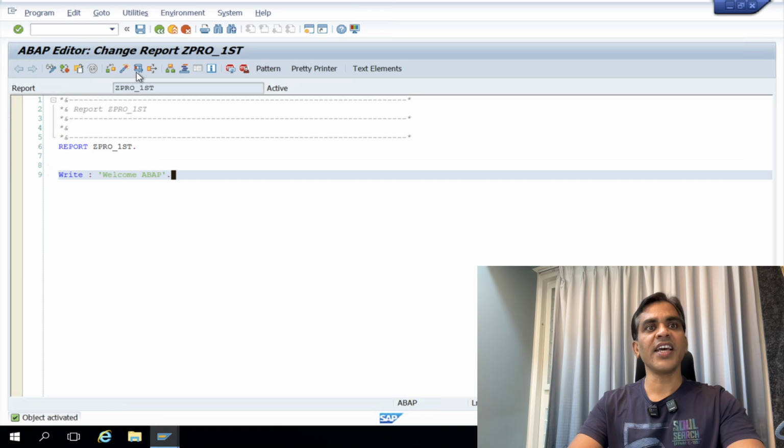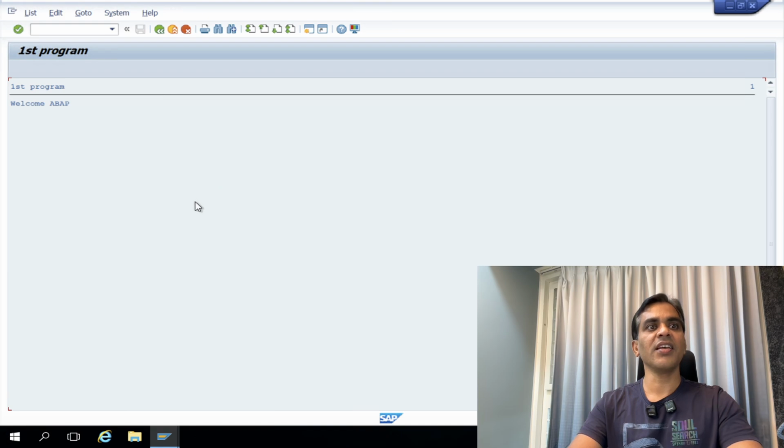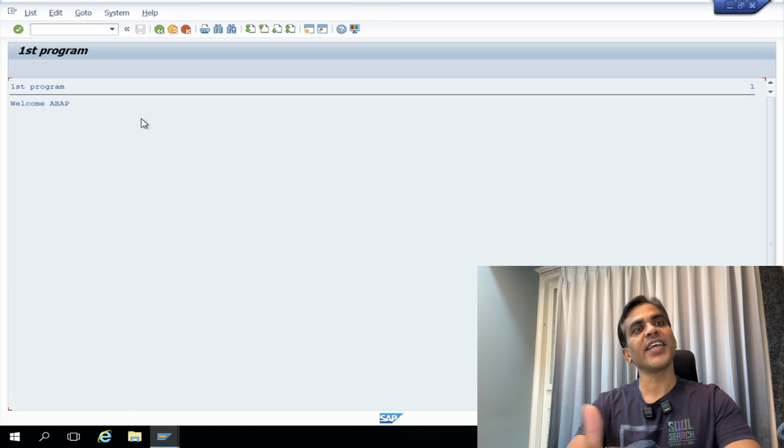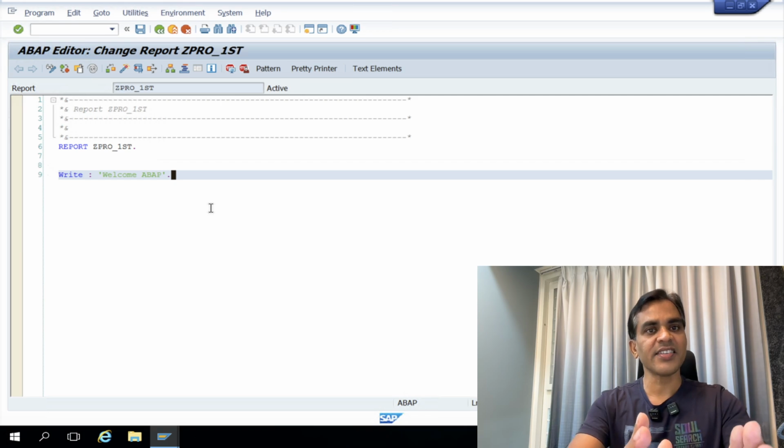Now you can see one button here, execute or direct processing button. Click on this. See, first program, it is welcome ABAP. Whatever you have written is executed, and it is right over here. This is the output of this program, right? So you can go back and see like this.